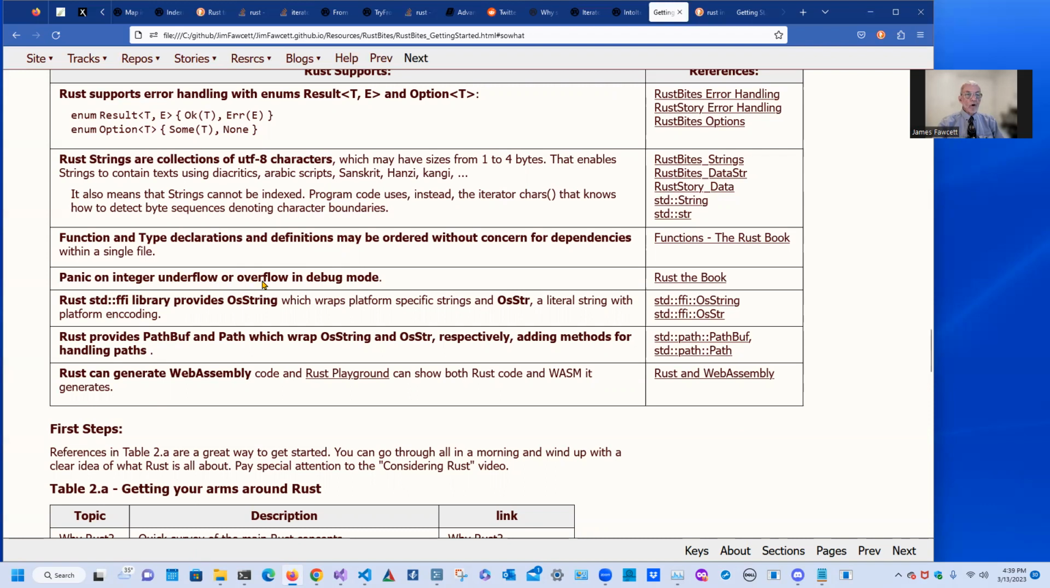Panic on integer underflow or overflow in debug modes. A panic is an orderly shutdown of the thread on which it's found. So if it's on the main thread, it'll shut down the process. And that's a good thing. What that means is that you can't propagate this incorrect value, the overflow value, into your computations without realizing it.